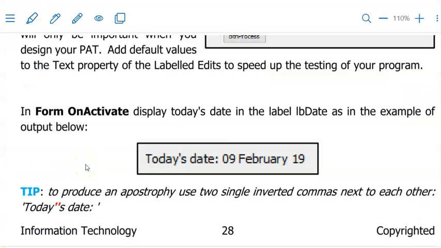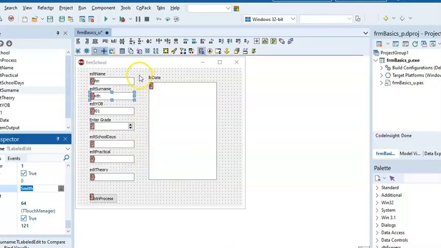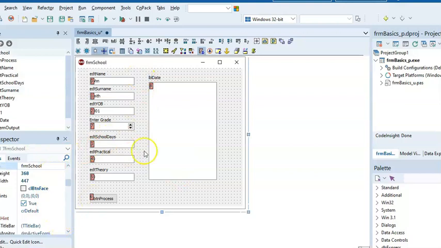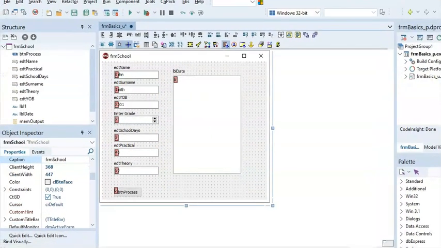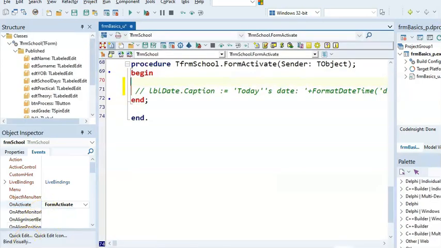The first bit of processing that you have to do is in the event form activate. I'm going to remind you how to get there. You single click on the form. Then in your object inspector, you then go to events. Then next to activate, it would be blank. Mine's completed. That's why it says there form activate. It should be blank. You're just going to double click on there. Don't click on the drop down menu. That's incorrect. You just want to double click in that space there. That will then take you to form activate.